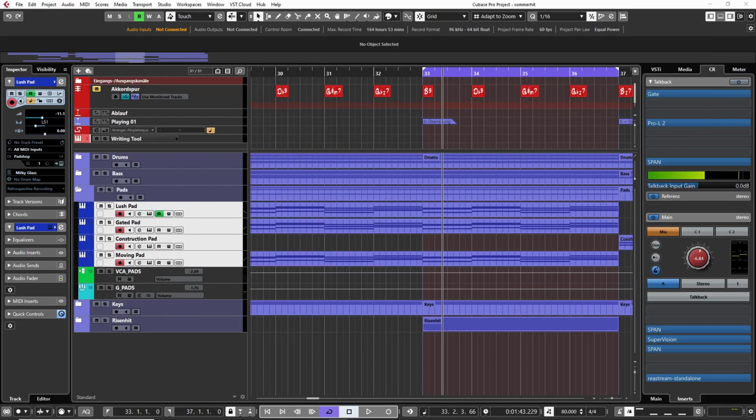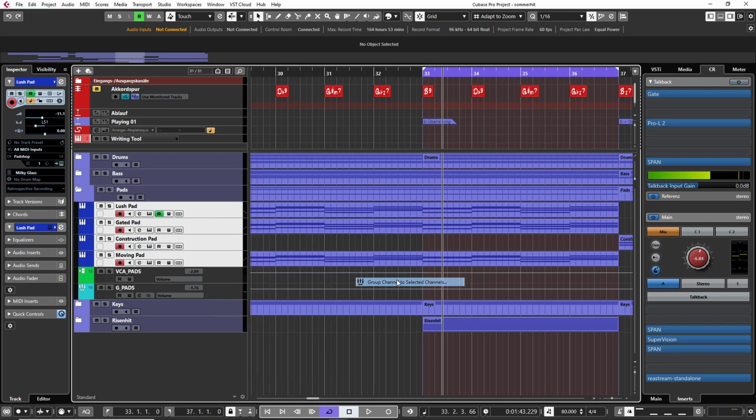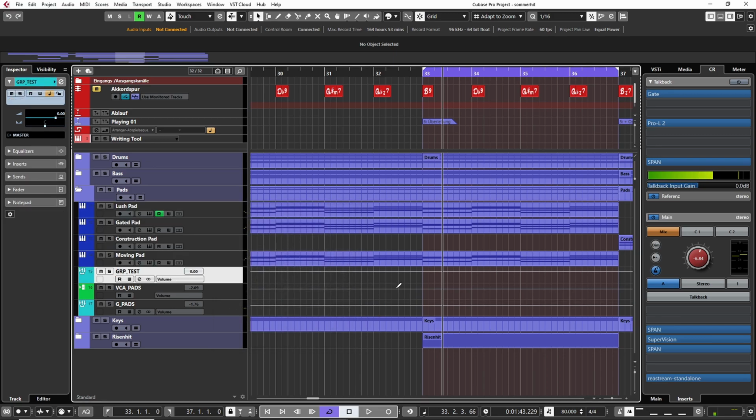And this is very important. We'll get to this in a different video again, but just keep in mind that you only have one signal path through Cubase, through your stereo out bus. So what I'm going to do is I've marked these tracks. I'm going to do a right click, add track, and then group channel to selected channels. I'm going to have to give this a name, and in this case I'm going for group test. It doesn't really matter what I'm calling this.